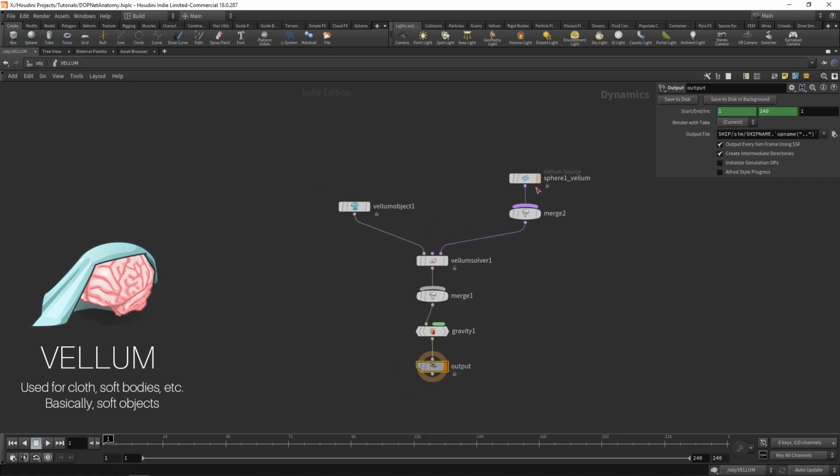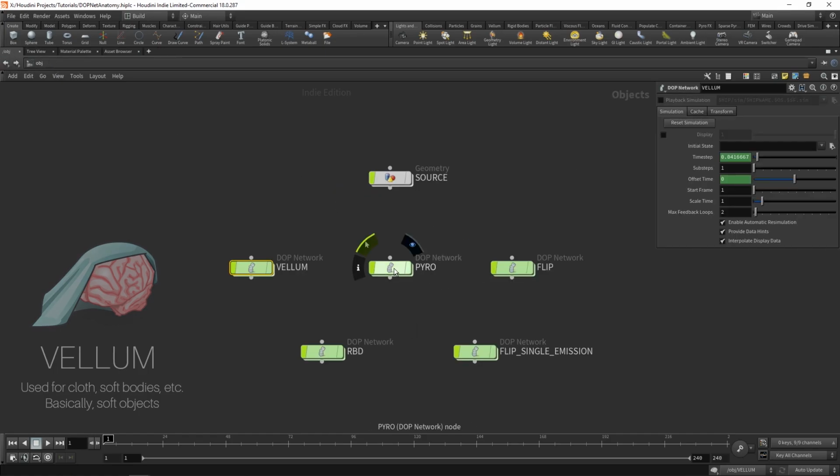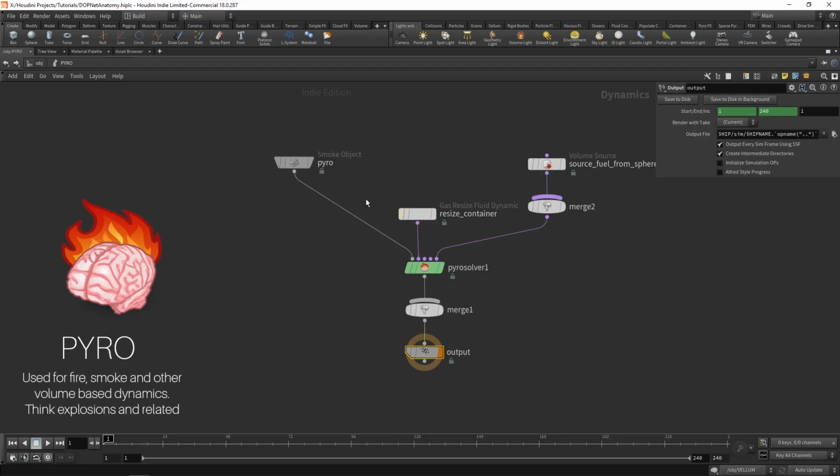As you can see, a source goes into a solver, an object goes into the solver, and that gets output. In between there you have gravity, but it's still made up of those 4 nodes. If we go back, we can dive into a Pyro network. You see we have this Pyro object on the left, the source on the right, into the solver, and output.